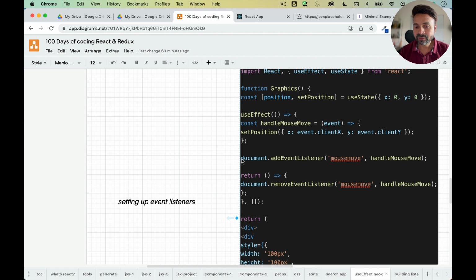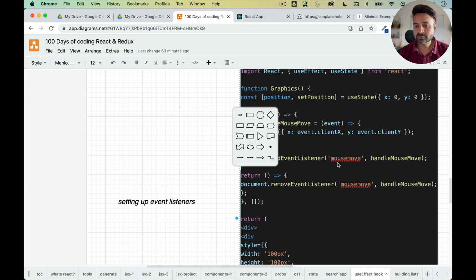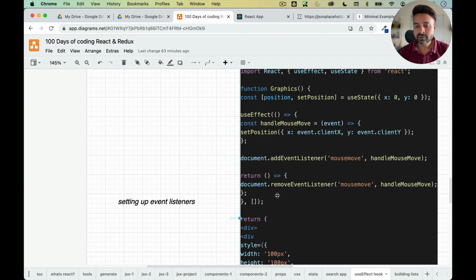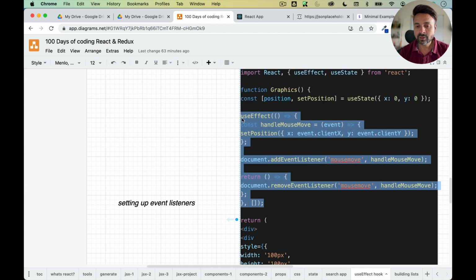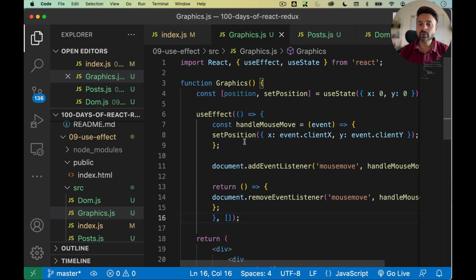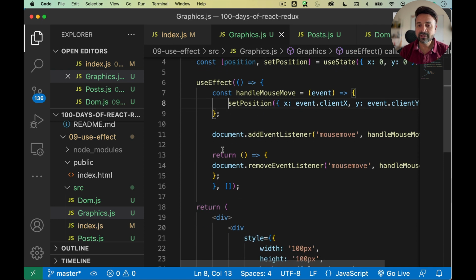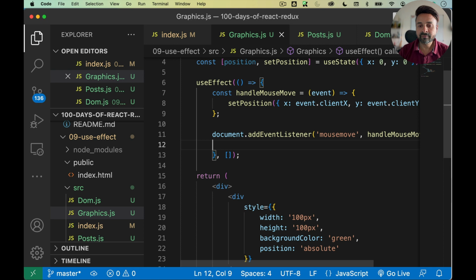So I'm going to add an event listener. I'm going to grab all of this code basically, and I'll explain it to you. Paste. Now I'm using the useEffect hook, right? And let me clear this. I'll explain it later on.